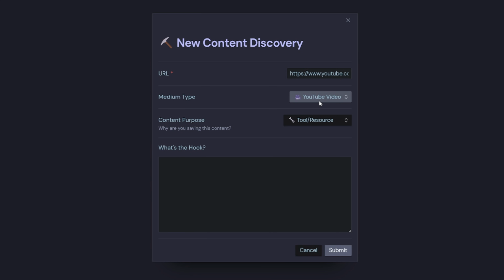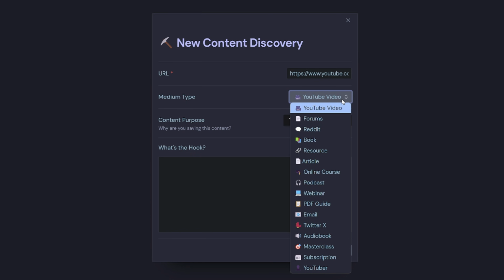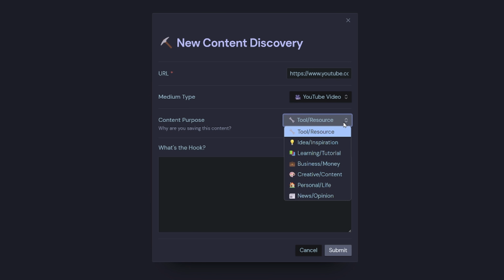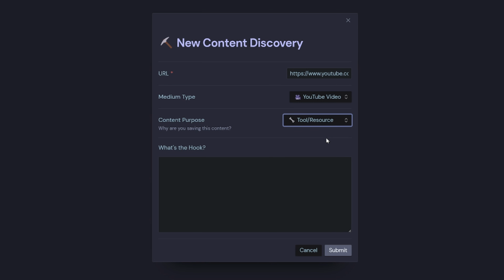Paste that in. By default, it selects YouTube video, but I could select any medium type from a predefined list that I specify. Then the content purpose. This one would probably be a tool or a resource or a learning tutorial. It doesn't matter too much, just pick one. Then there's a little question, what's the hook? So what got your attention with this video?